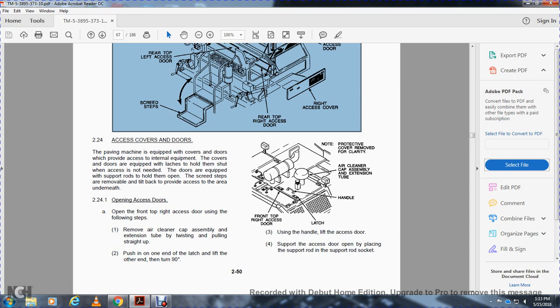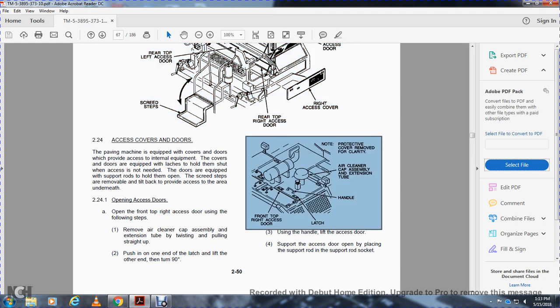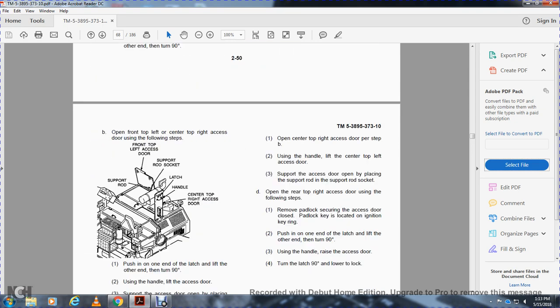224.1, open the access door on the top right access door using the following steps. Remove the air cleaner cap assembly extension tube by twisting and pulling the tube up. Push one end of the latch and lift the other end up, then turn 90 degrees. Use the handle to lift the access door, support the access door open by placing the support rod in the support rod socket. This shows the air cleaner cap assembly extension tube, handle, latch, and right front top right access door.